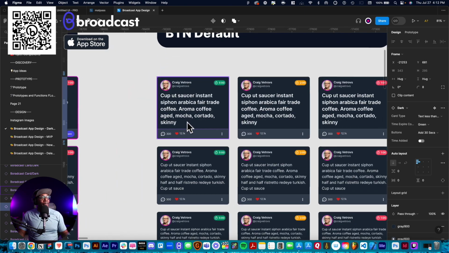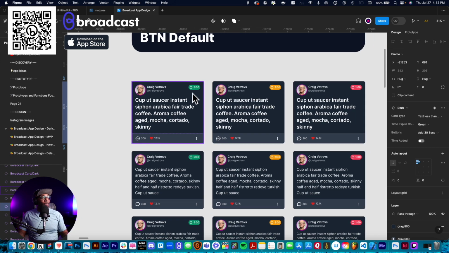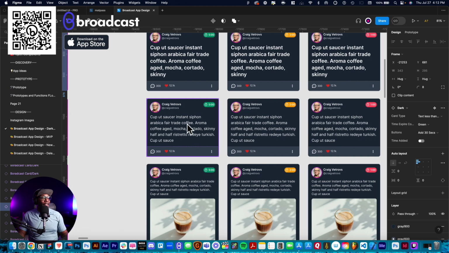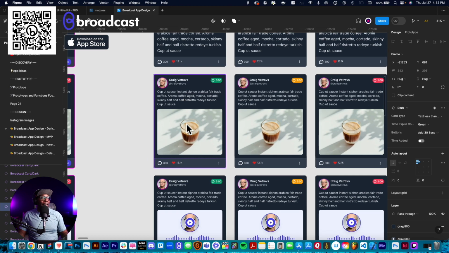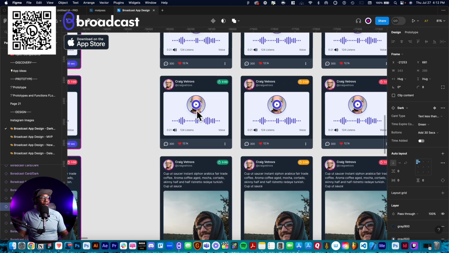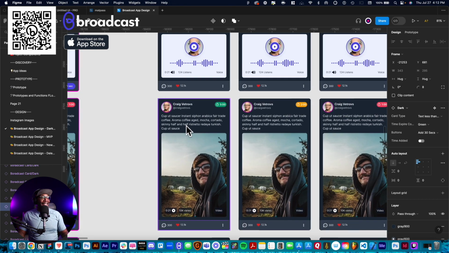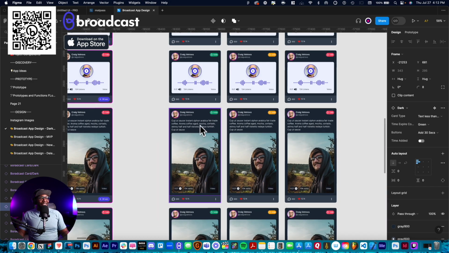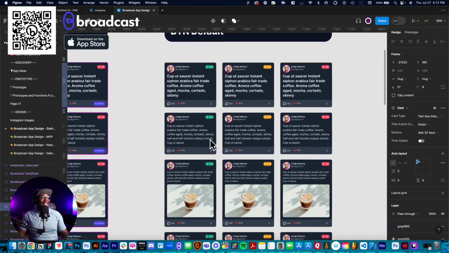So I did a couple of variations of this component, with the time winding down and the type of message it was. If it's under a certain character amount, it's bigger. If it's a longer character amount, it gets smaller. Then you have text with image, text with a voice recording, voice recording only, text with a video, and video only. As you can see here, I did a lot of different variations of this.